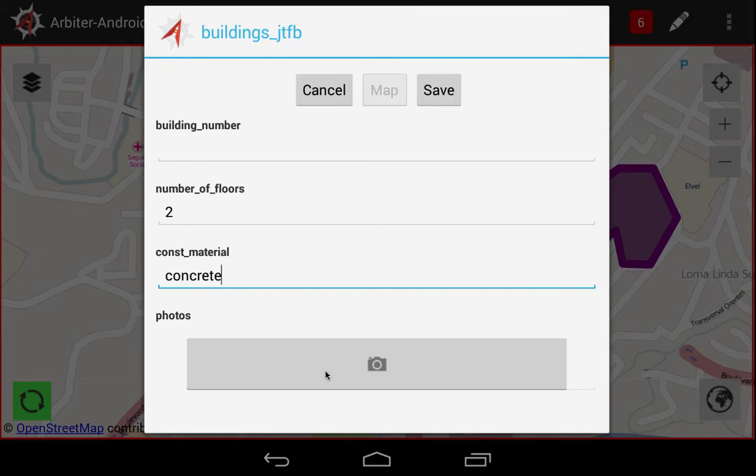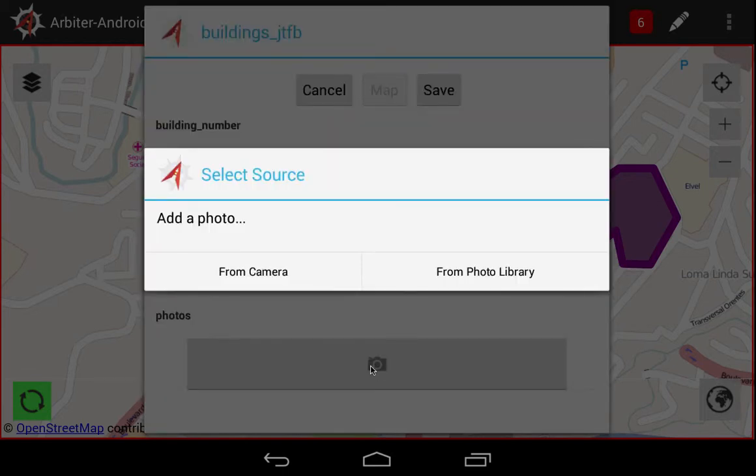Notice that you have this button with a camera inside. When your schema has the Photos field defined, this camera button is available. To add a picture, select this button. Arbiter asks you to choose where the photo is coming from. You can create a new one with the camera on your device, or you can select an existing photo from your camera's library. We'll go through both options in this module.